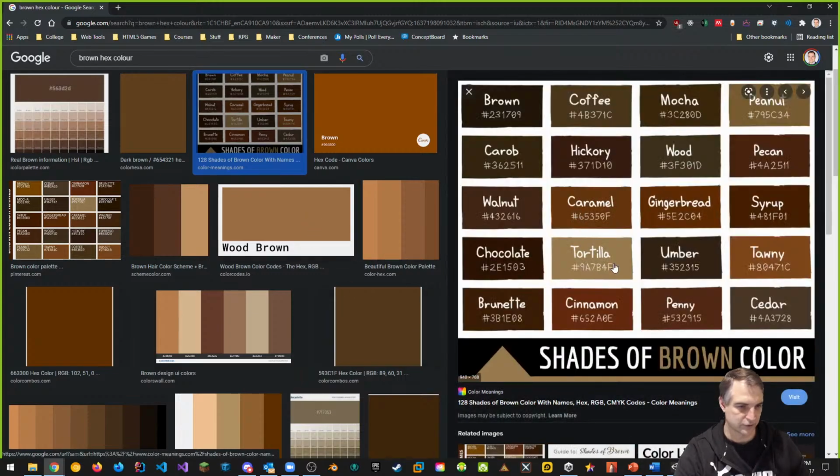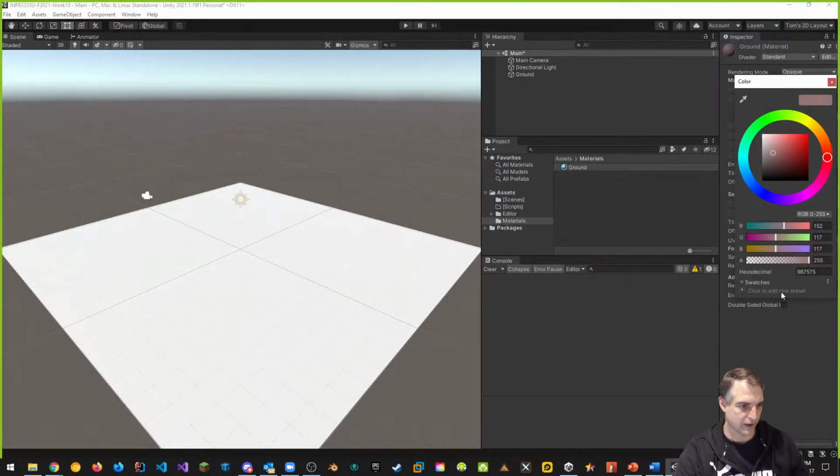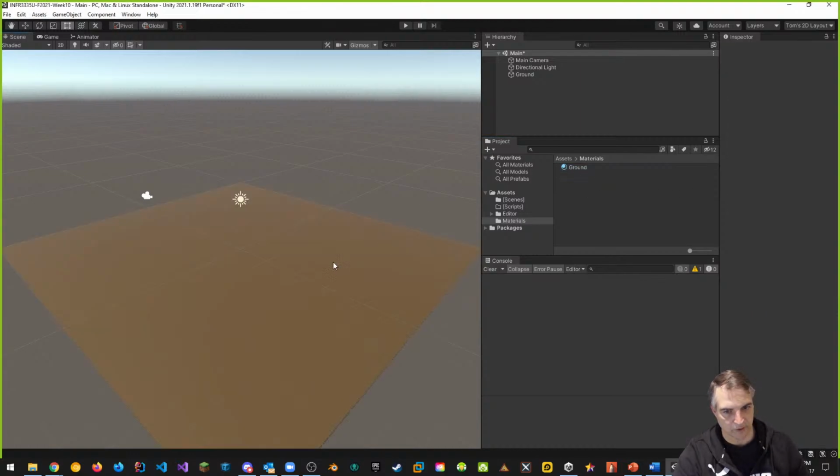Let's say I wanted to choose something like a peanut color, hashtag 795C34. So I can do that, hashtag down here, 795C34. That makes it that brown color. That's what I want. That's the ground. We can tag that on. There we go, a really quick and dirty ground.